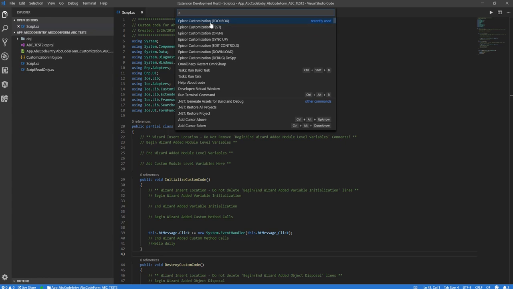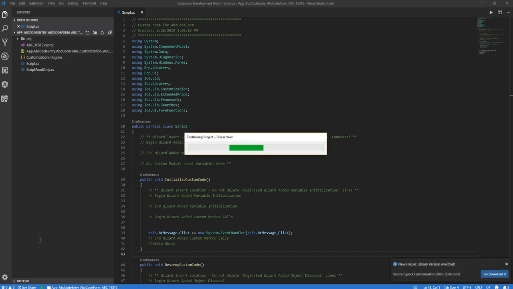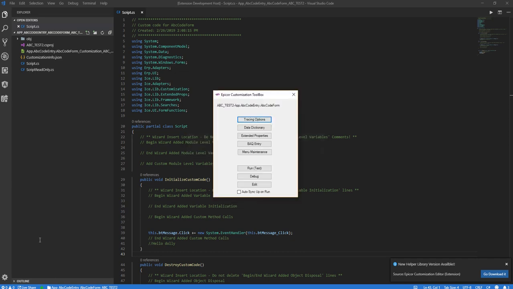This should only be run when you have an active customization loaded. But when you do that, it does a couple of things. One of them is it launches Epicor just like it did before, but it creates a little toolbox for you that you can use in your project. It allows you to live edit the code as well as use a bunch of other Epicor features natively without having to jump in and out of Epicor.